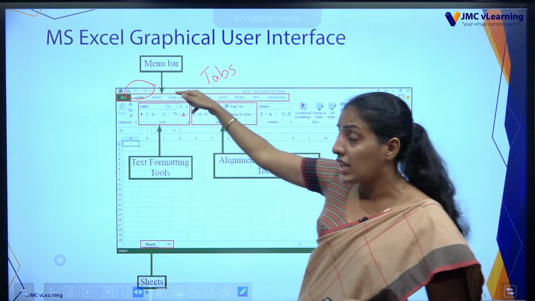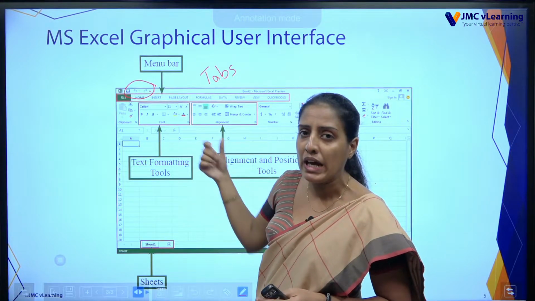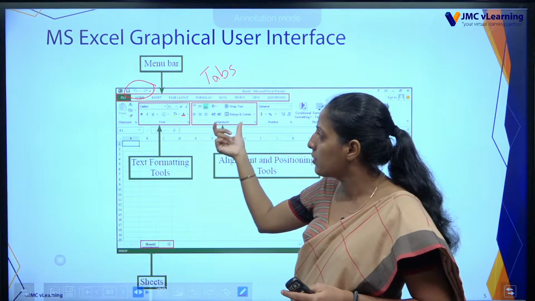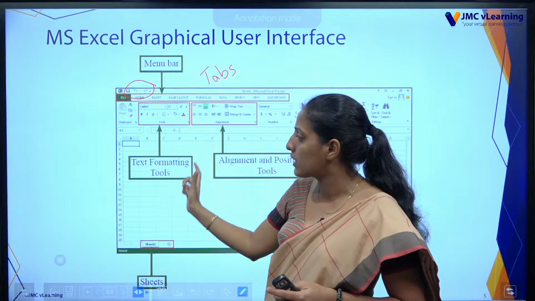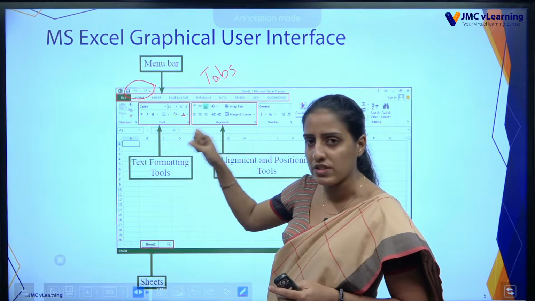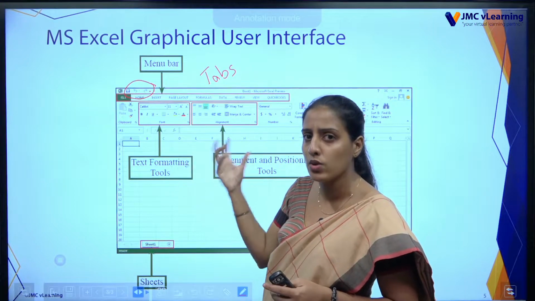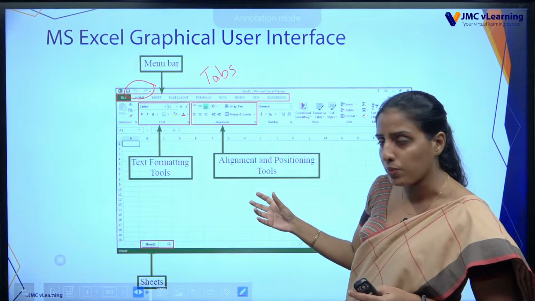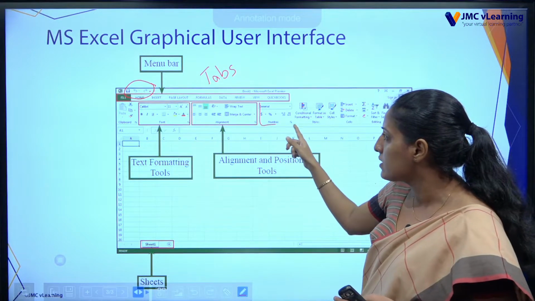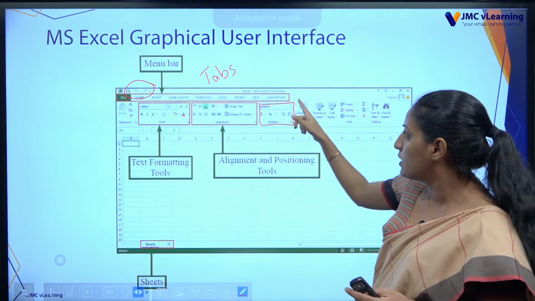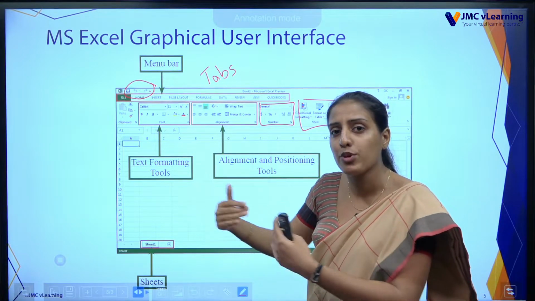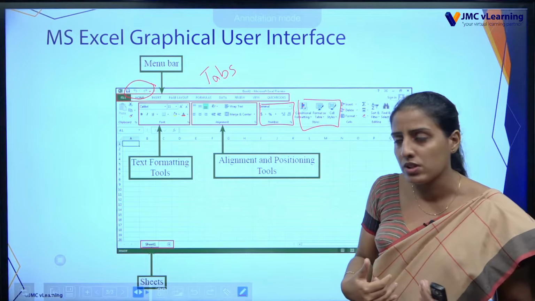Then within the tab you can see the groups. Here, in the red colored box, you can see text formatting tools. This is a group, the text formatting tool group. This is the alignment and positioning tool group. Likewise you can see this is the number group. This is the styles group. Likewise within the tab you can see many groups.